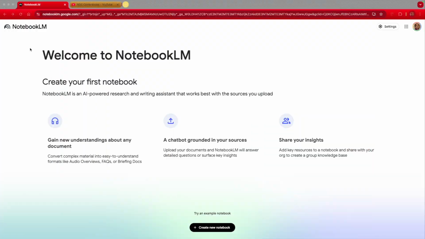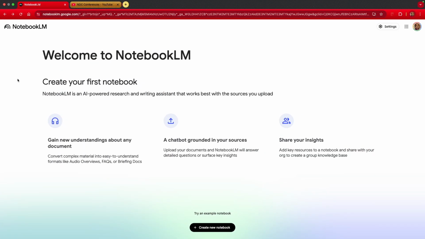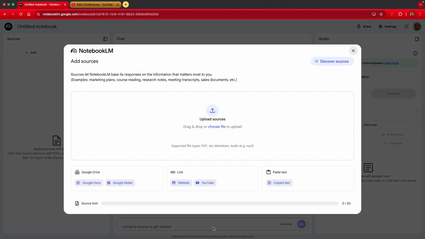So without much further ado, let me show you what this tool looks like and how I typically use this particular tool. This is what the first launching screen of the Notebook LLM looks like. If you have a Google account, you can just search for Google Notebook LLM and this is what you should see. And let's create a new notebook, and as soon as it launches, it shows options like Google Drive, links, and paste text. So what this particular tool is about.